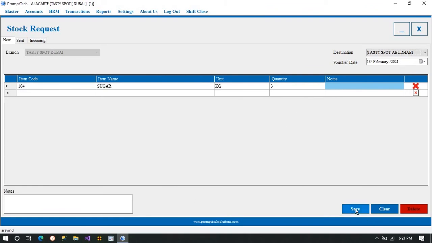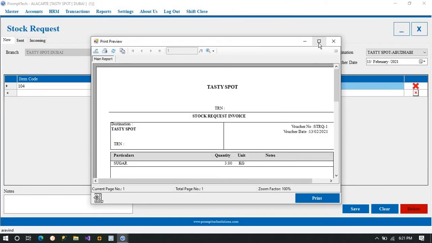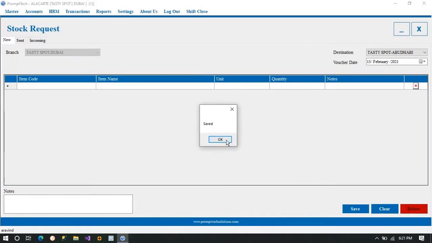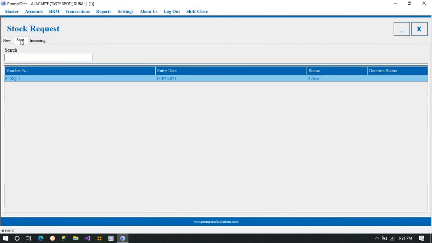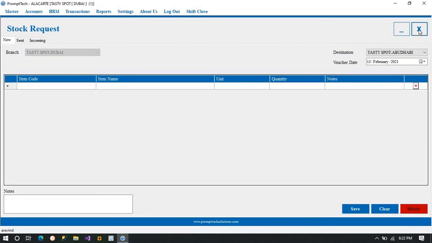Plus after adding it, I can save it, and then you can see the send option as well. And an invoice can be generated, a stock request invoice, and get it signed and sent. You see, this is the invoice which was sent to the person, and if any invoice has come, the voucher after sending it is shown in incoming.